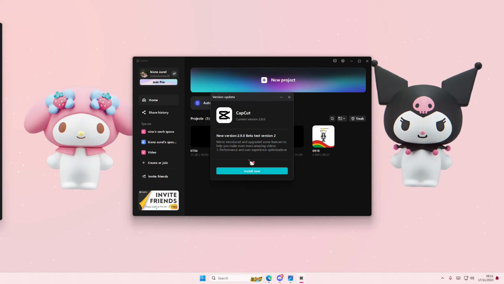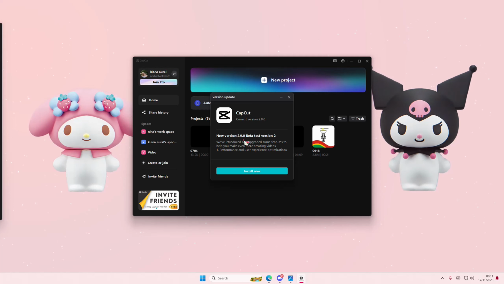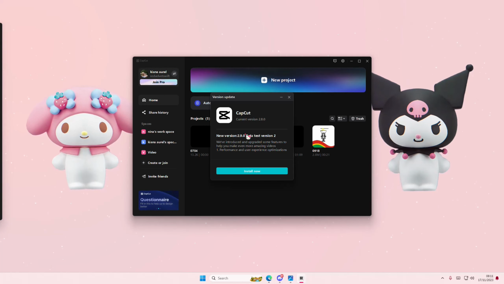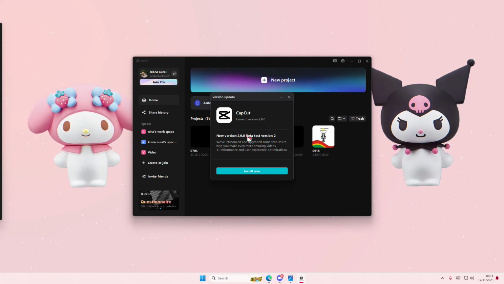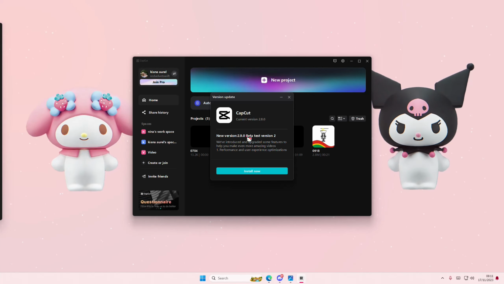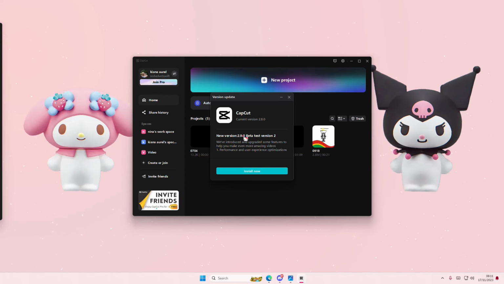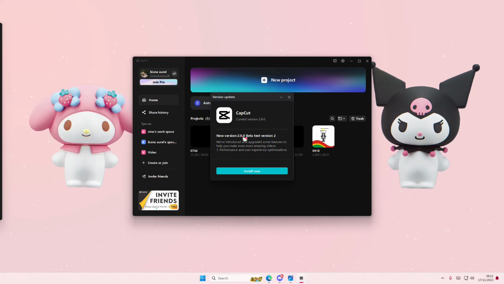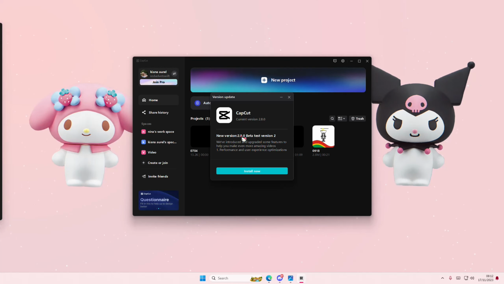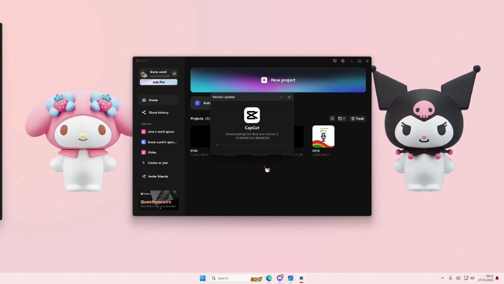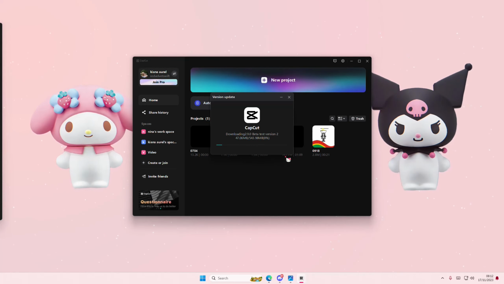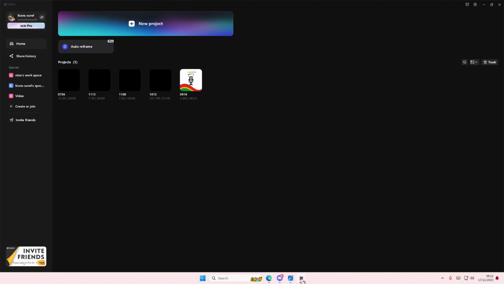Then select check for updates, and as you can see there is the newest version, which is 2.9.0. It says beta test version 2, and this is really important because they'll give you the latest updates and new effects and stuff, but you'll have to enable beta test version. So just press download now, and it's going to restart the app later, and then you'll have new features.